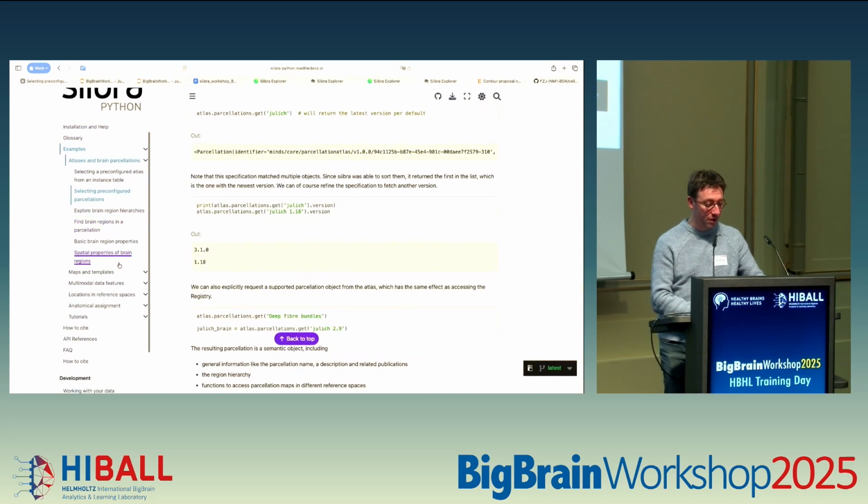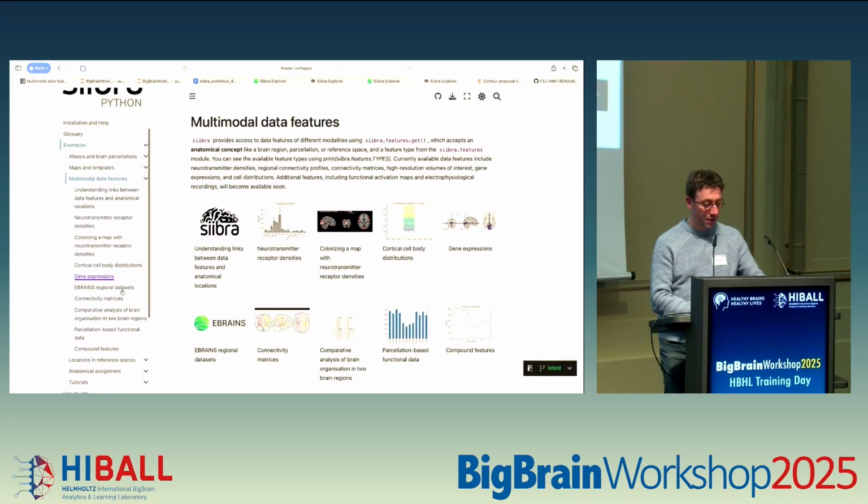And you find more advanced ones, multimodal data features. Here are connectivity matrices, whatnot. Here's also one about cell distributions. So when you go there, you find many examples. Usually they are short, and they have a lot of description of what's happening, and you can download it and run it.